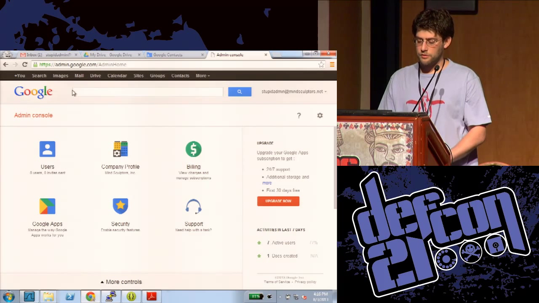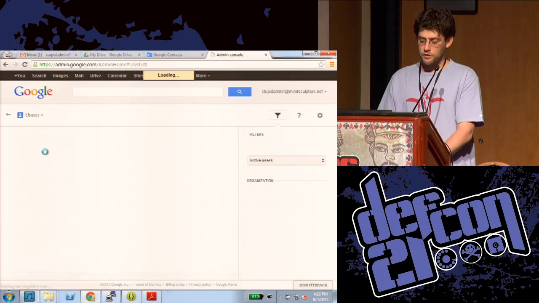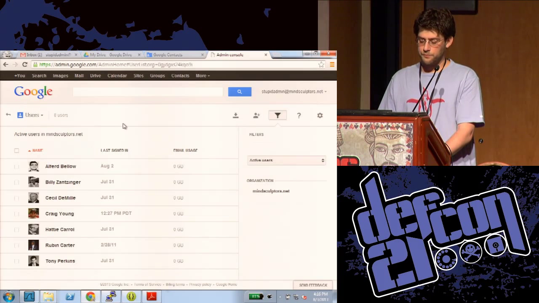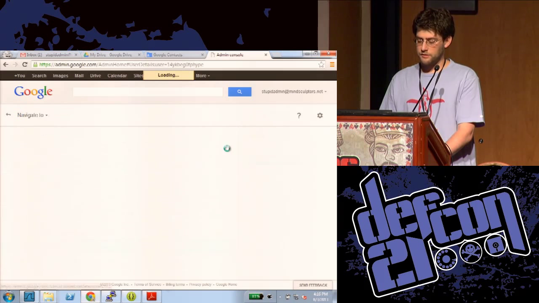So I've now browsed to the domain name. We can view the users in the domain. We can go ahead and do things like resetting a password.